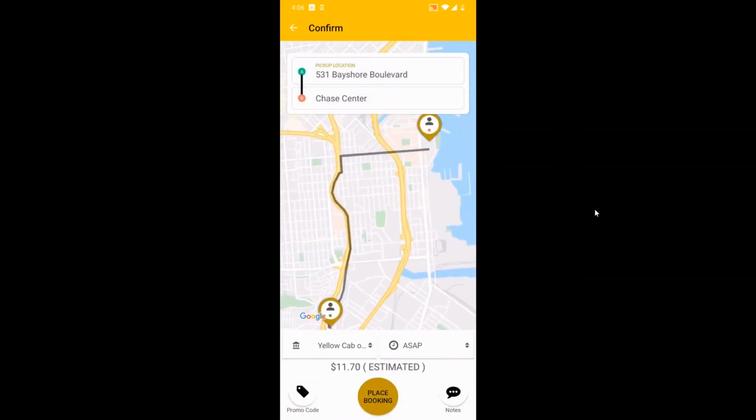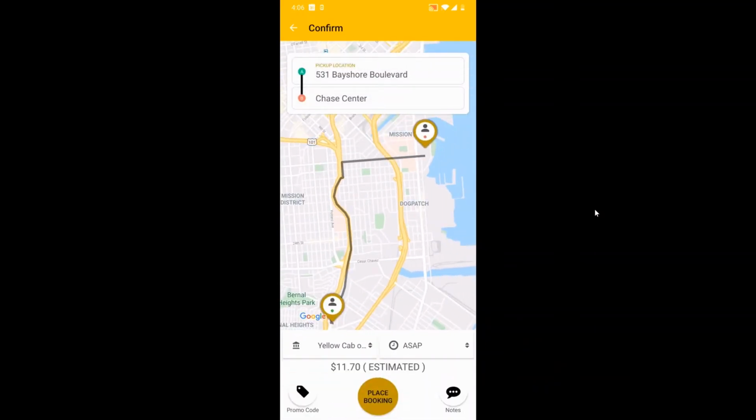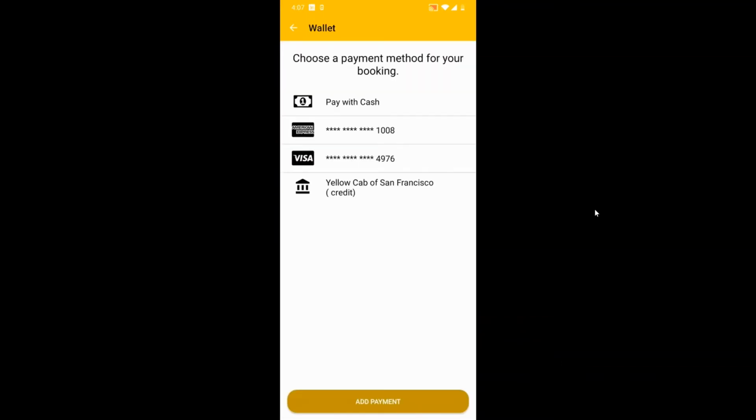You see a full proposed route that our app provides. This may not necessarily be the route that the driver takes, but it's the proposed route. At the very bottom, you have a variety of options there. On the left, you'll see the payment type. So right now, we've got it set to our Yellow Cab of San Francisco account. If you click on that, you'll see all the different payment methods you've entered and stored into your app.